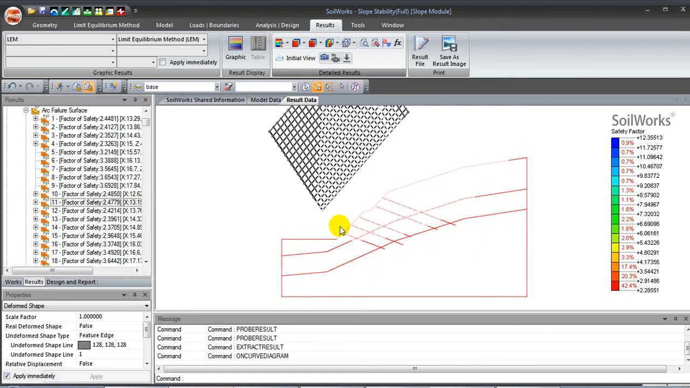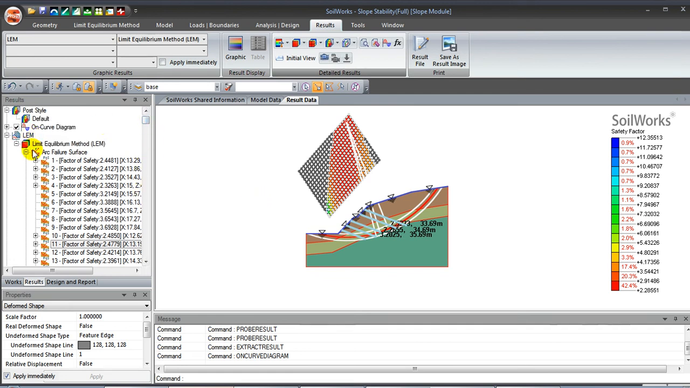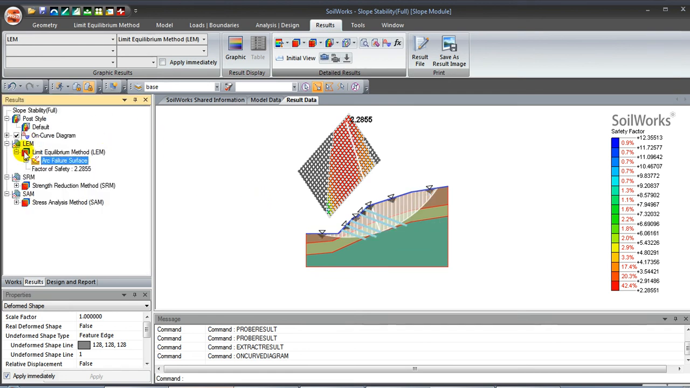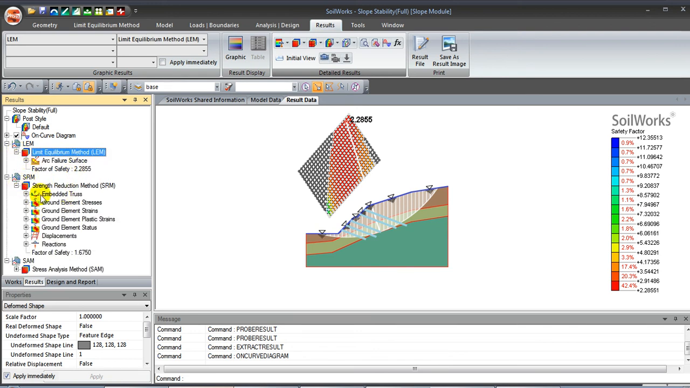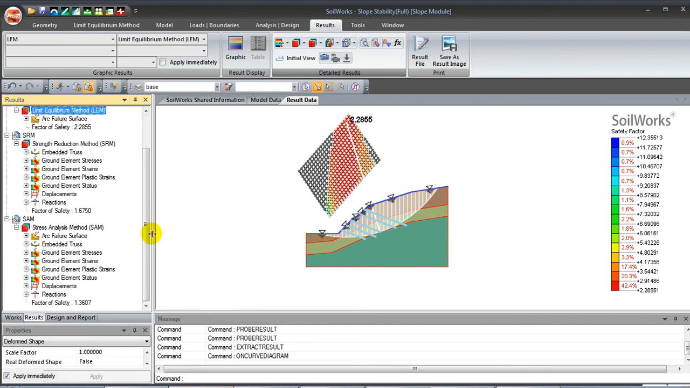So just look at the arch failure surface. You can see that's the results coming out there. And you can see the factor of safety is being created. And you can select different points for different arches. So now we're going to look at the different factors of safety for the different failure surfaces in a different method. So the SRM, we can see it's got 1.6 factor of safety. Look here for the SAM as well, and you've got a factor of safety of 1.3.